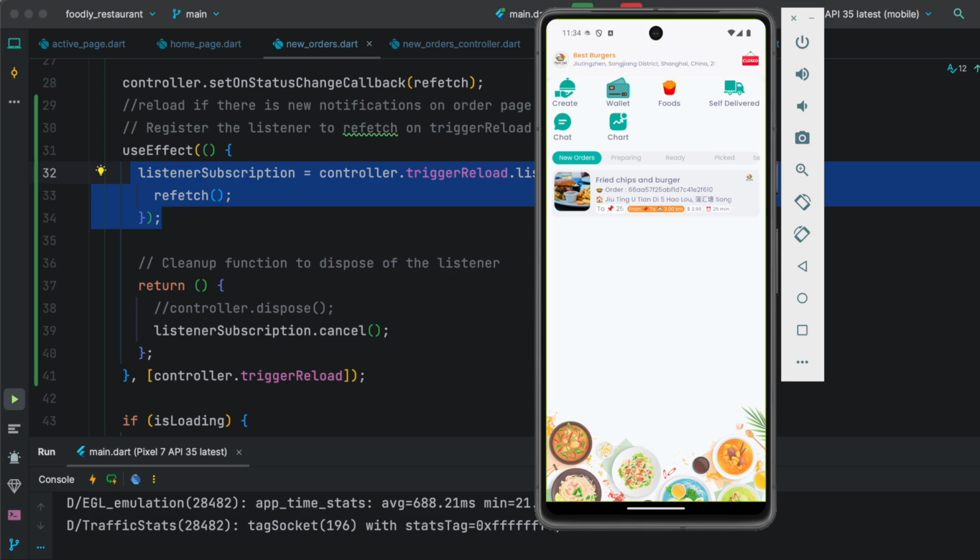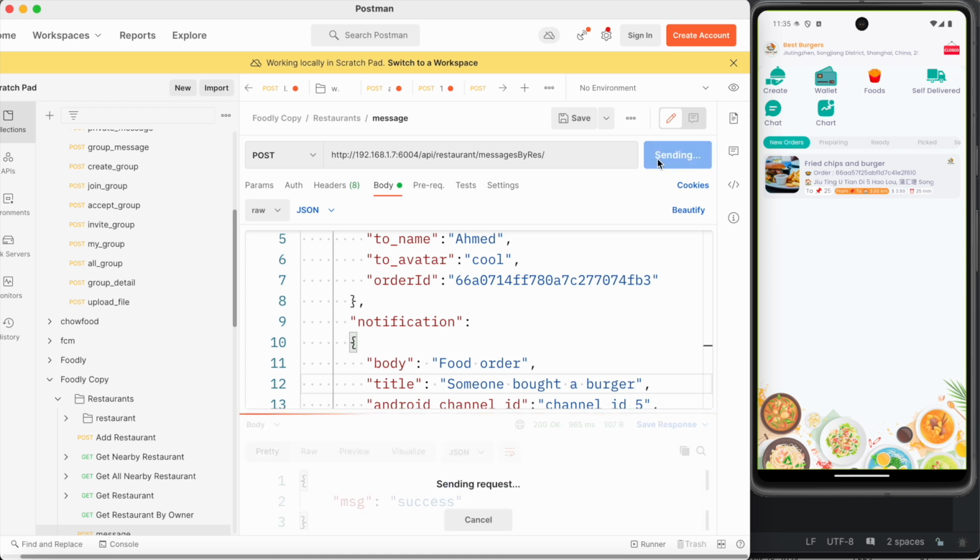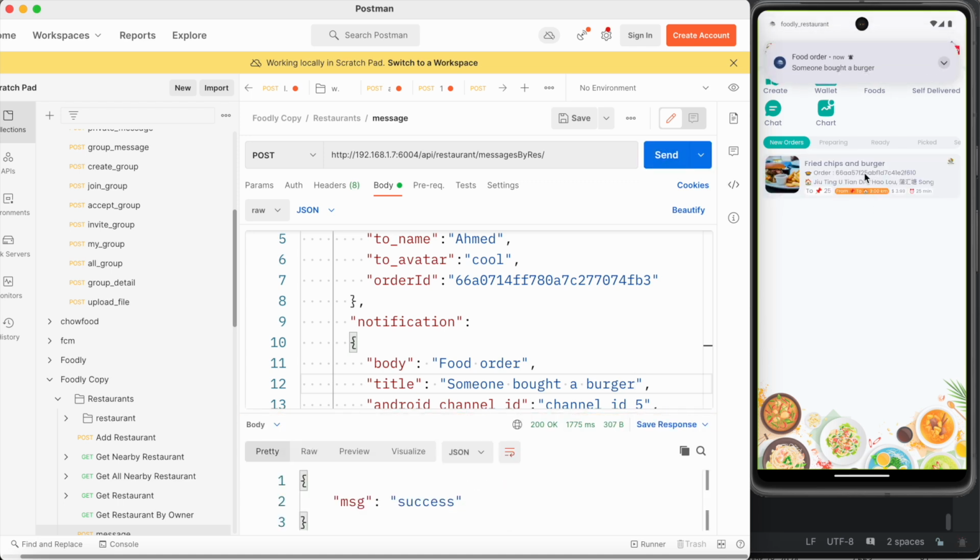For example, say I'm sending a notification one more time, and we'll see that it reloads. So this page reloads. So this page has reloaded. So this is an awesome way to connect your Firebase, GetX and refresh UI.